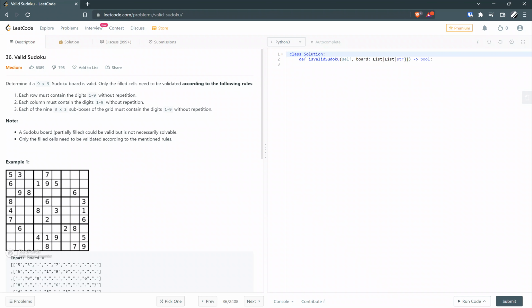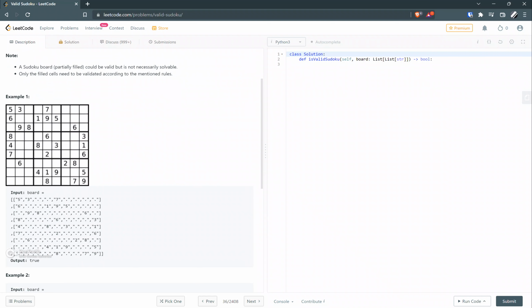That means each row can have distinct numbers, each column can have distinct numbers, and each sub-box of the bigger grid must also have 1 to 9. For example, in this example, 537 is within this first row, and 56847 is within the first column, and 53698 is in the first 3x3 grid. So within the row, the column and the grid, there is no such repetition.